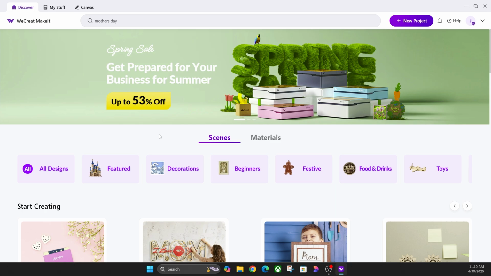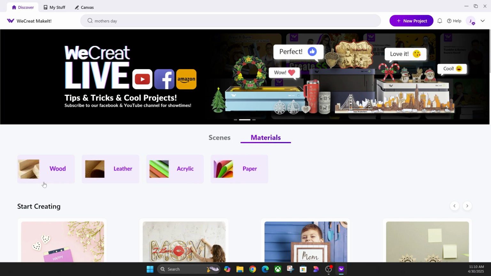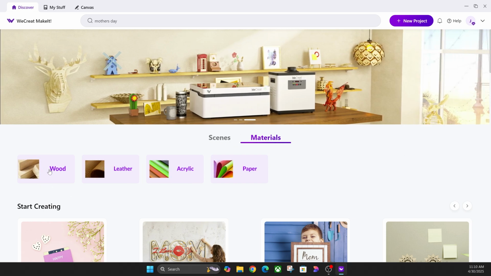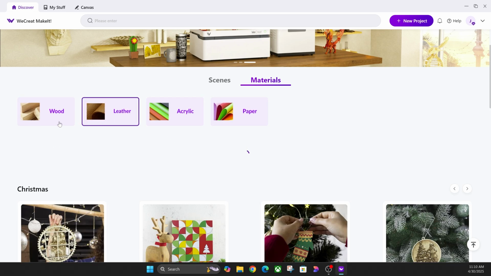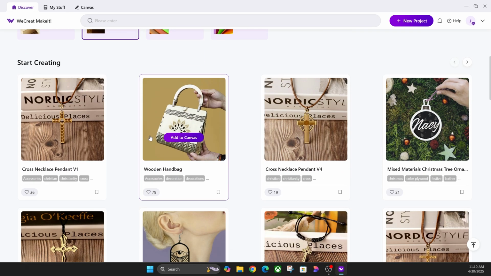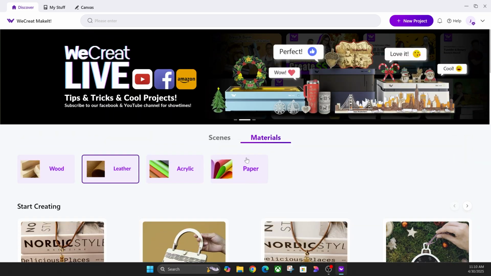I had a lot of people asking how to use it, how to navigate it, and that's pretty much how you navigate it. You can also check out like buy materials, so if you want to go like wood projects only, you can do that, or paper, acrylic, leather, etc. You know the gist here. I think you get the gist by now, but that is exactly how you navigate this tab.